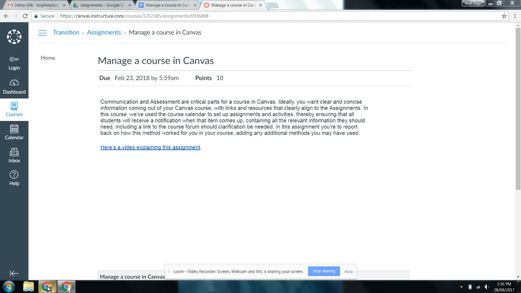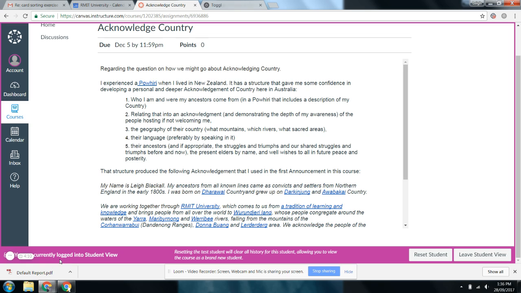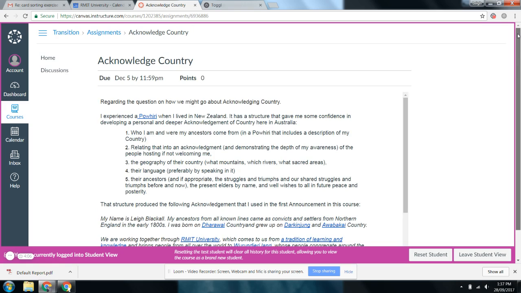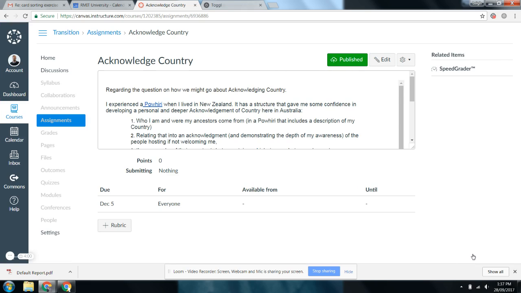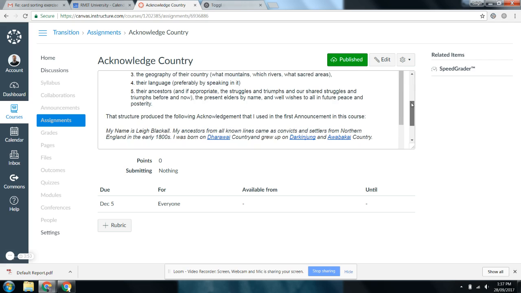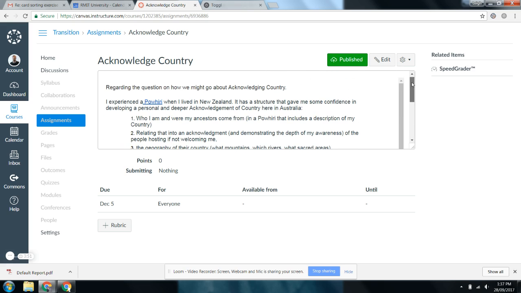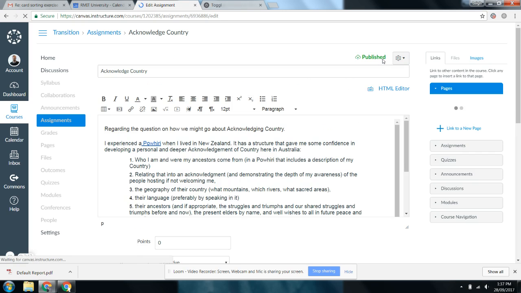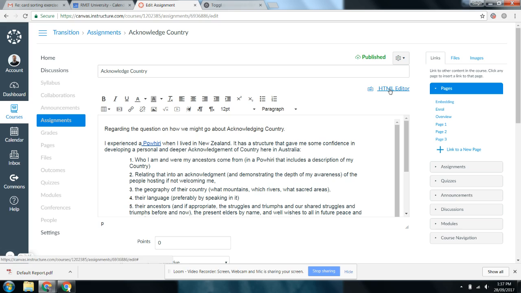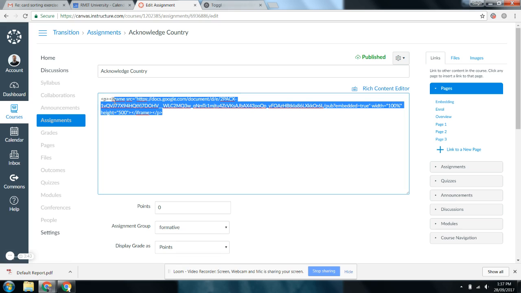So if we go and look at the edit side of things of Canvas, just to see how this looks, I'll have to leave student view. Here we are looking at the activity in the course called Acknowledge Country, which is just an instruction, some advice on how to go about that. If we click Edit and switch to HTML, this line of code.